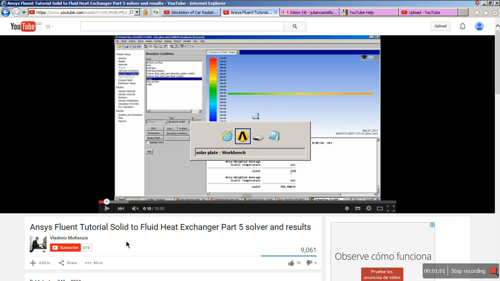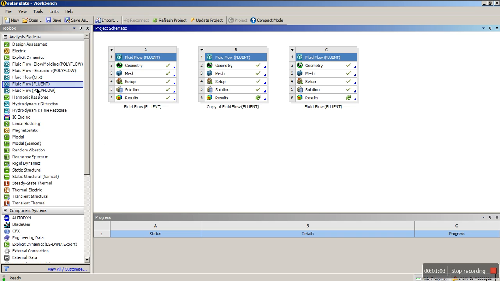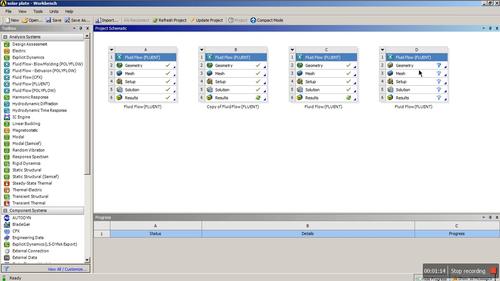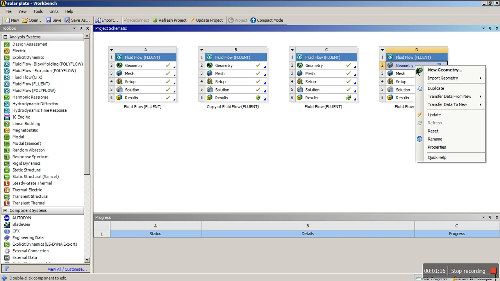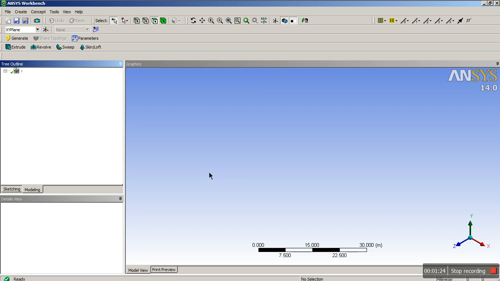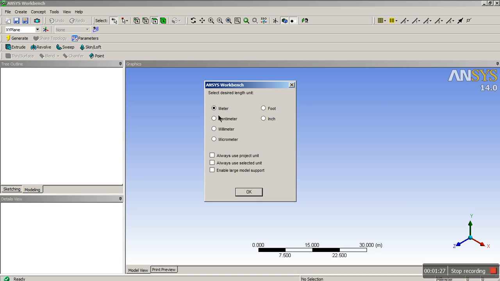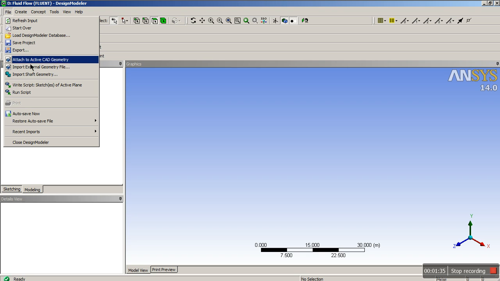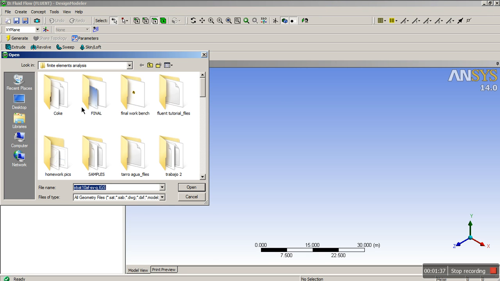So, the first thing to do is to start by including the analysis system Fluid Flow Fluent. So let's do that. Let's start with the geometry. So, new geometry. I'm going to use meters, and let's start the file, import external geometry file.